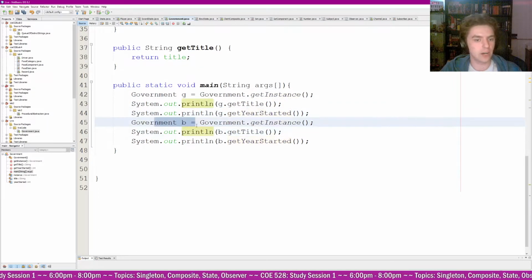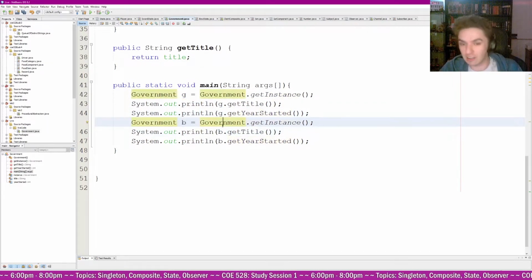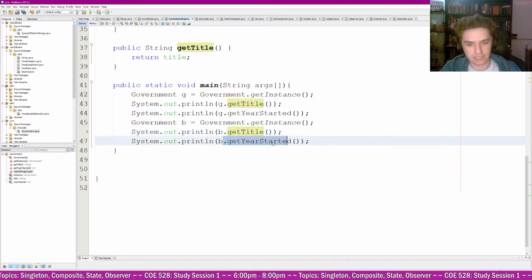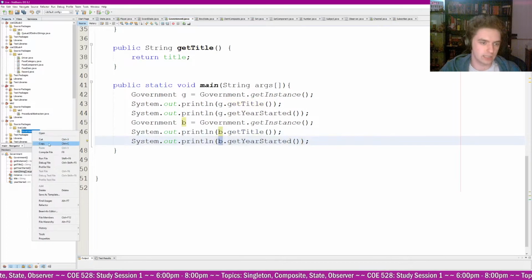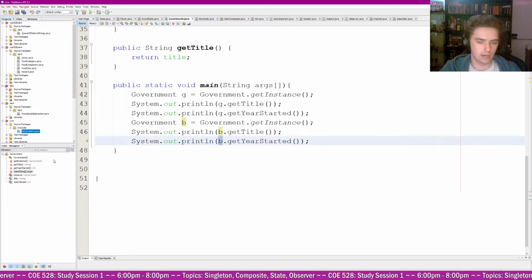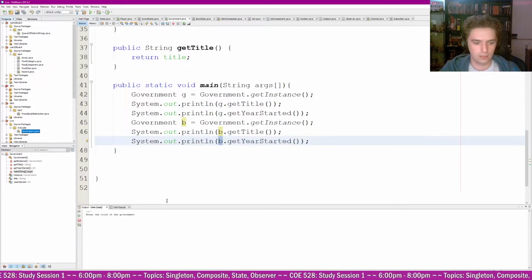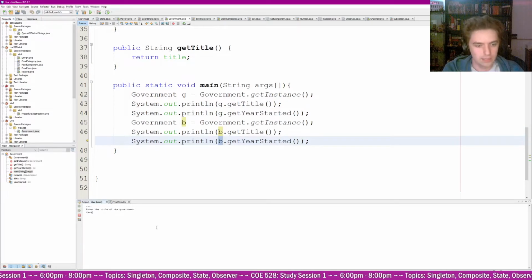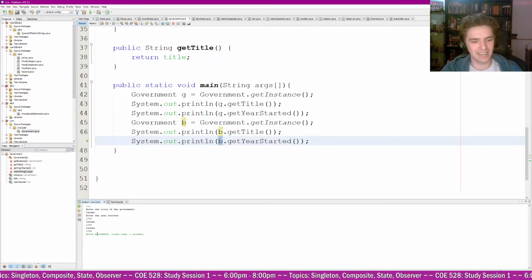And then I say, okay, a different government b, but the only way I can create a government object, remember, is by using this getInstance method. So I do it again, and then I print the same thing, but with b now. And when I run this, you should see it's the same thing twice. So I'm going to say run file. There we go. Enter the title of the government. Canada. Enter the year started. That'd be great if I knew that. I don't know, 1780. I have no idea. Anyways, this is Canada 1780, Canada 1780, twice.